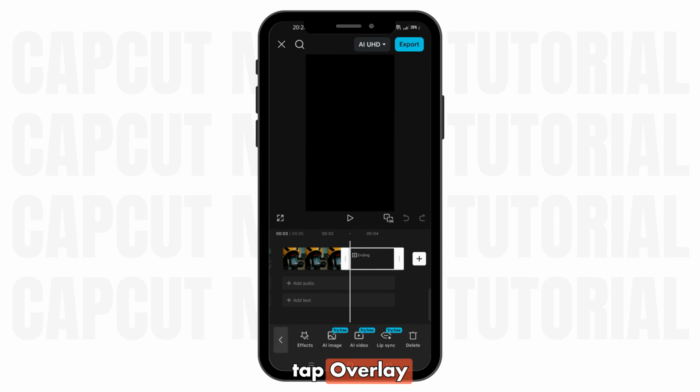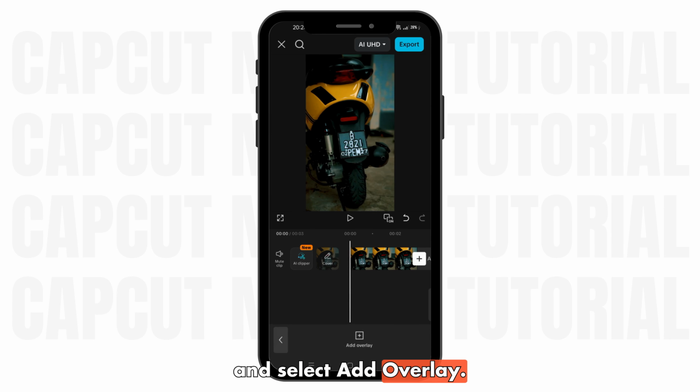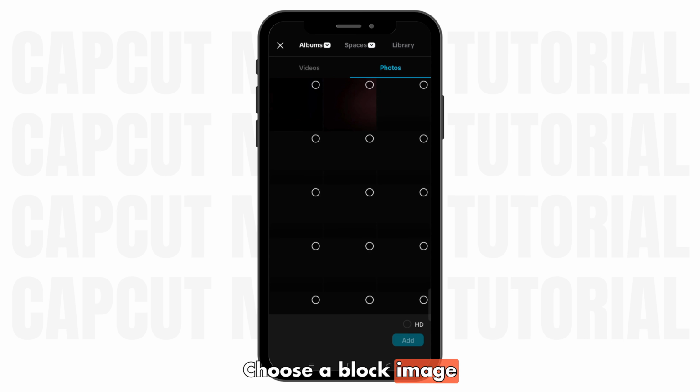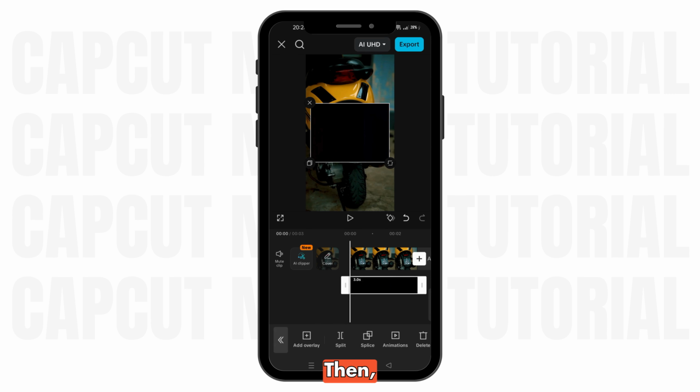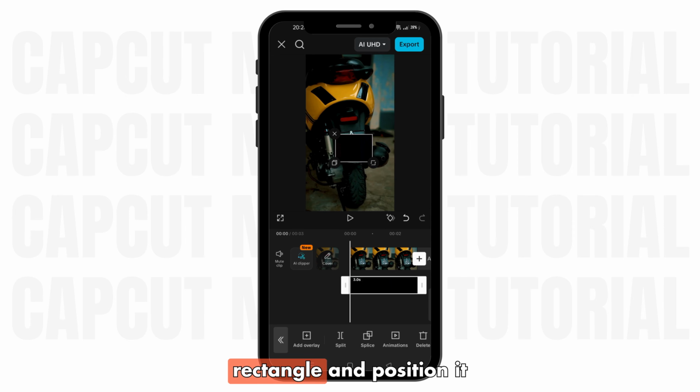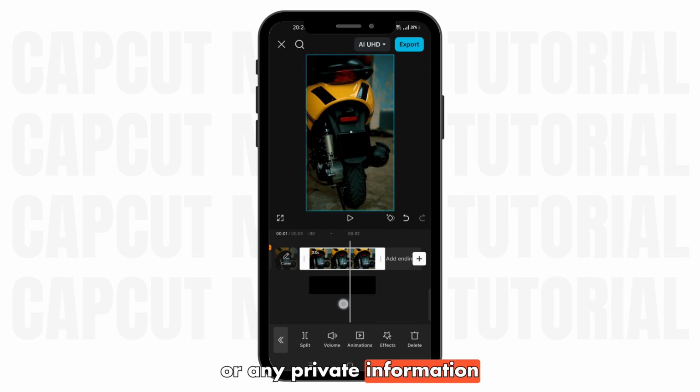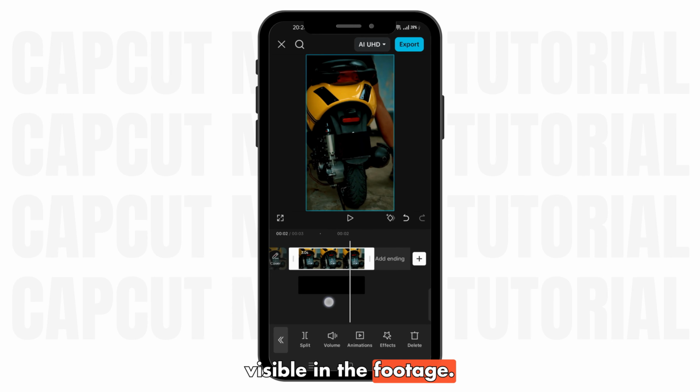Next, tap Overlay and select Add Overlay. Choose a block image from your gallery and place it on top of your video. Resize it into a narrow rectangle and position it over the area you want to hide. This could be someone's eyes, a license plate, a phone number, or any private information visible in the footage.